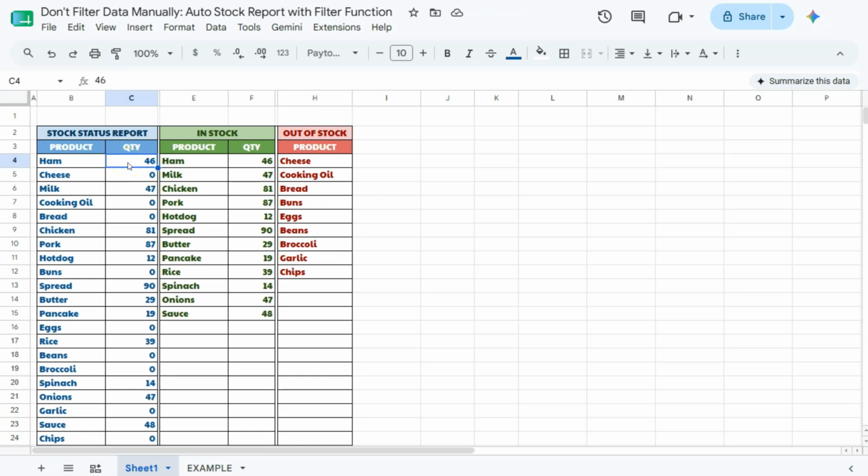So for example, let's say you've sold out on all of the hams. If I put in a 0 right here, press enter, it will go to the out of stock column right here. But if we do have some stock on some cheese right here, let's say there's some 50 left, the cheese will be transported back to the in stock with a quantity of 50.